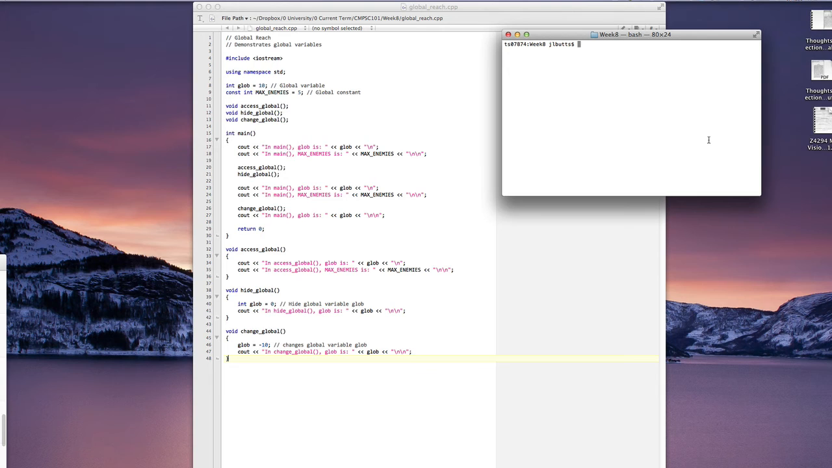All right, so let's compile that and run it. All right, so let's see what we have. In main, glob is 10, which is exactly what we defined it here. Max enemies is 5 as we defined it. We run access global. In access global, glob is 10, max enemies is 5, because those are my global variables and my global constants.